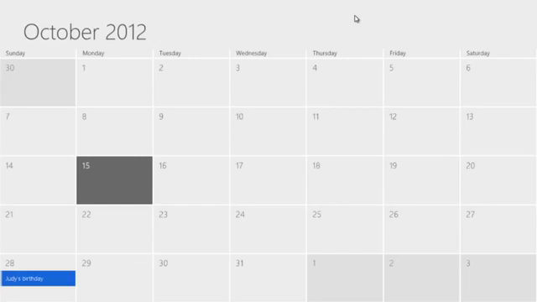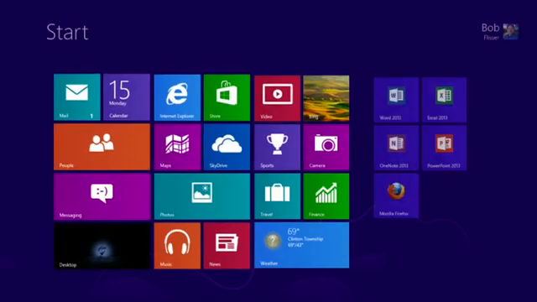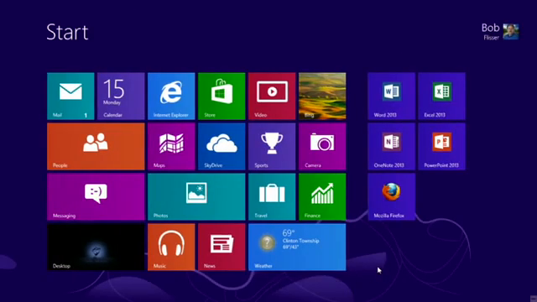When I'm ready to close the calendar, I can close it like any other of the built-in apps. The keyboard shortcut is Alt F4. Hold down the Alt key and press F4. Or put your mouse pointer or finger at the top, and when you see that little grabber hand, click and drag down to the bottom of the screen. It's closed, and now we're back at the start screen.